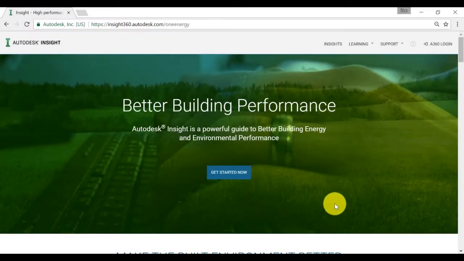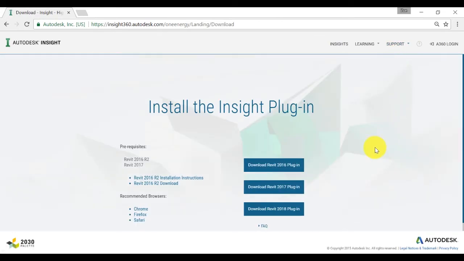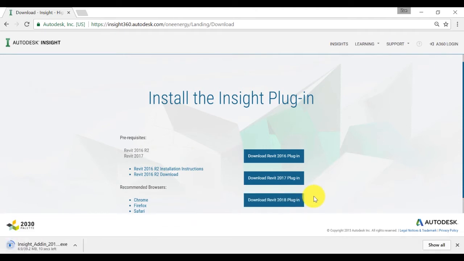First, go online to insight.autodesk.com, click on Energy, Landing, and download the plugin relevant to your version of Revit. This video and the following tutorial videos are based on Revit 2018, which is the recommended version.